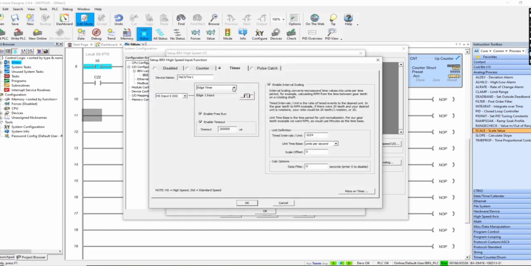The way we're going to set this up is we're going to use an edge timer. We're going to enable free run and enable timeout. Now what I'm going to do here is set our timed interval or unit to 1024, because that is the pulses per revolution of the encoder that I have here. I'm going to use units per second. You could use units per minute if you would like to.